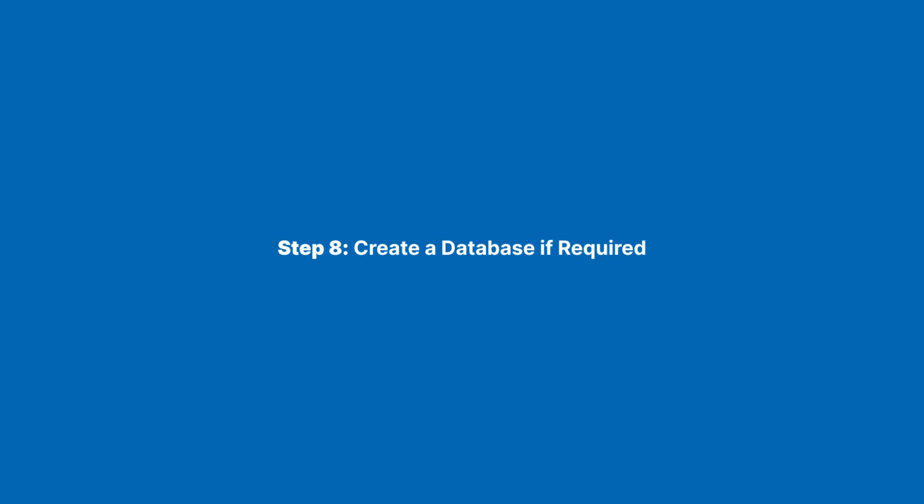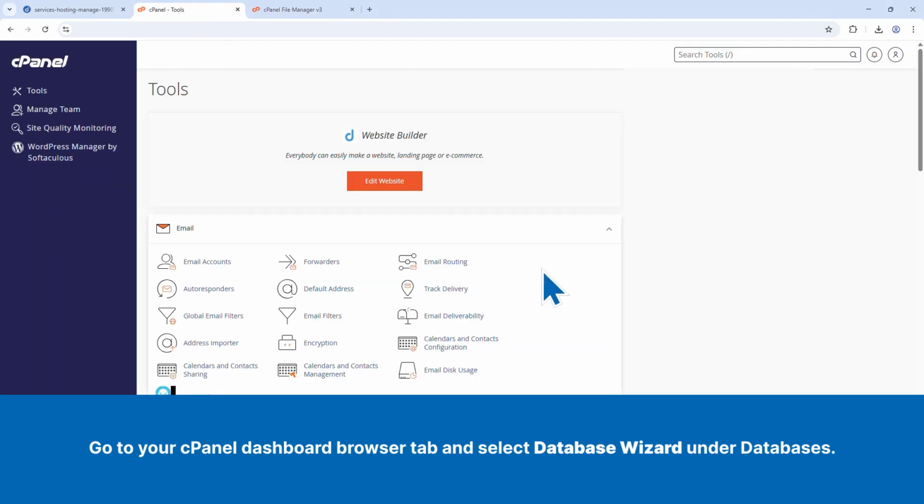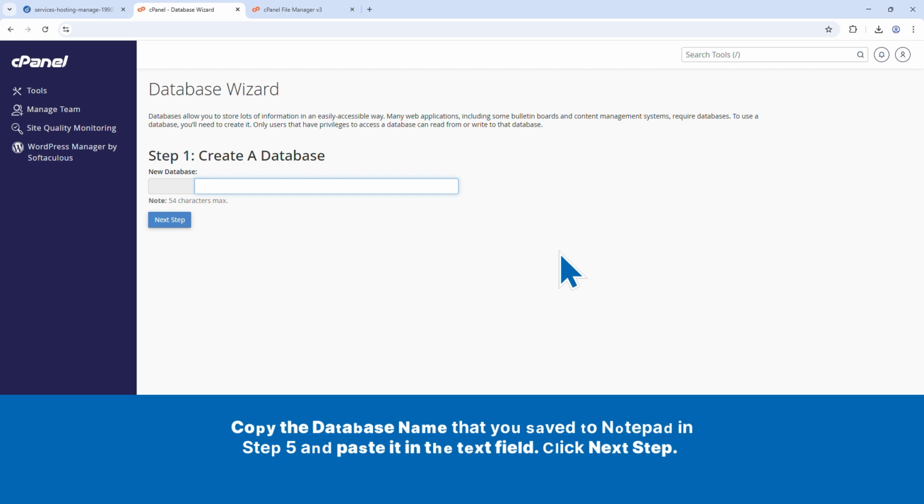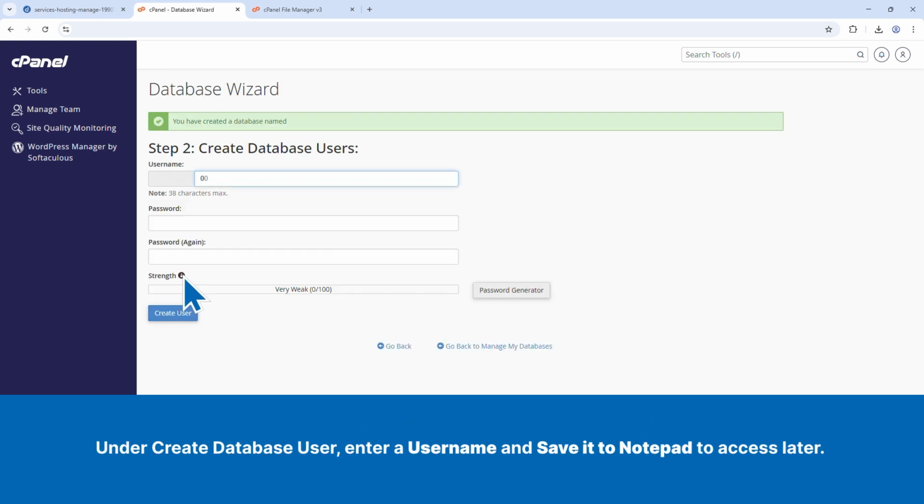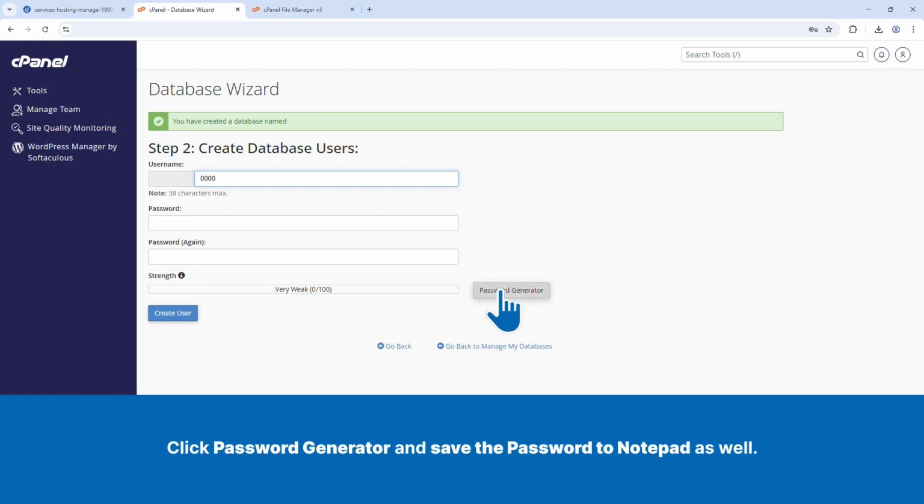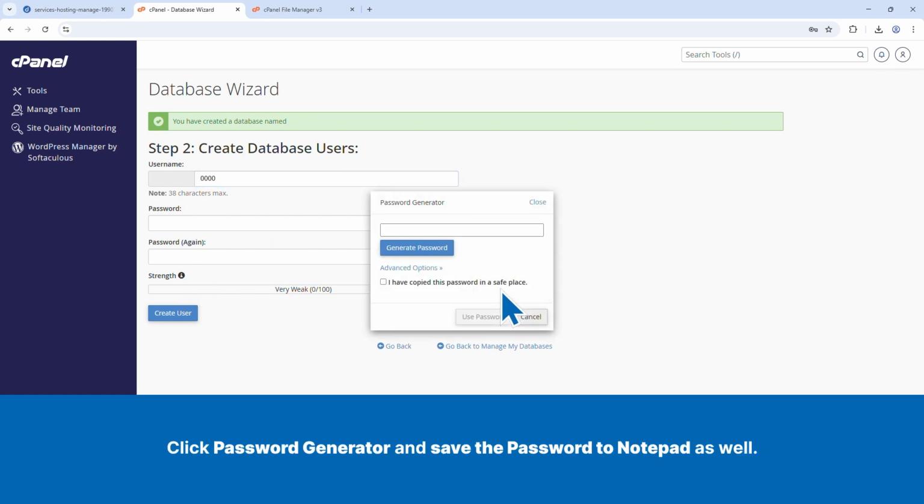Step 8, create a database if required. Go to your cPanel dashboard browser tab and select Database Wizard under Databases. Copy the database name that you saved to Notepad in step 5 and paste it in the text field. Click Next Step. Under Create Database User, enter a username and save it to Notepad to access later. Click Password Generator and save the password to Notepad as well.